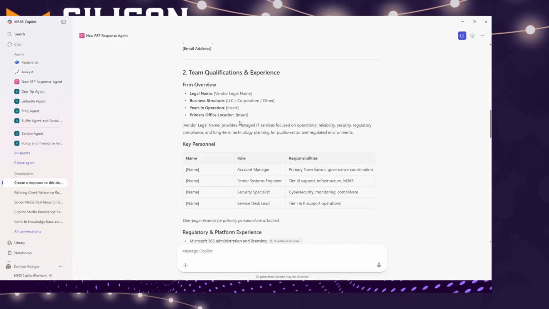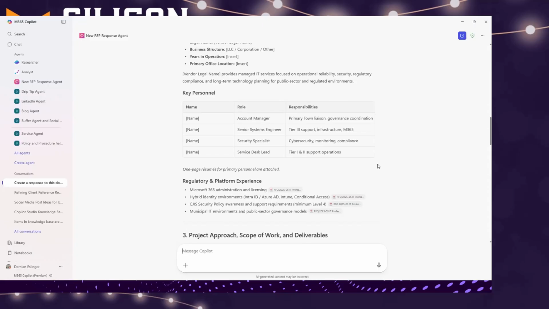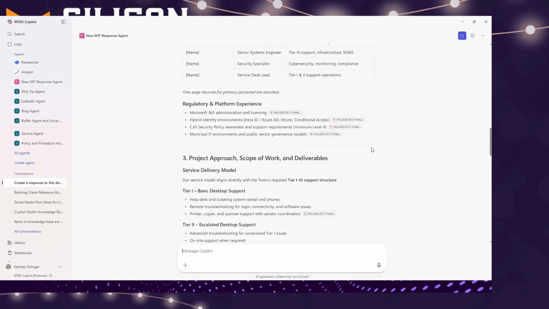So here's what it's going to do. It's going to start to list out the qualifications and expertise that we have as a company. We have not given it these names, these roles, these years of experience. But it's gone ahead and formatted it and put the proposal in already. So now all we have to do is fill in, since 2009, so we've been in business 17 years. Here's the business structure. Now all we have to do is copy and paste and put that kind of information in.